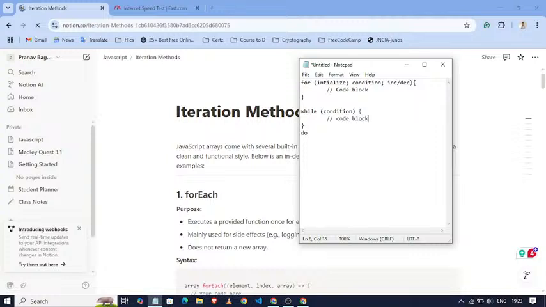Code block. If this condition is true, then this block of code will execute. Once this condition gets false, it will break from this loop and go into the next line. As we all know, JavaScript is an interpreted language, so it reads and executes the code line by line. So when this condition goes false, it will automatically exit this while loop and go to the next line.